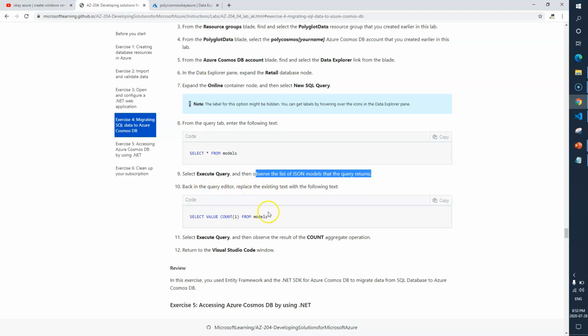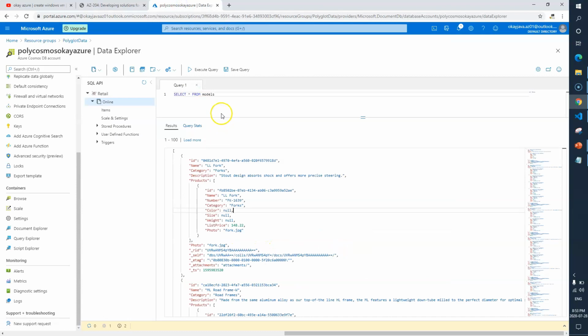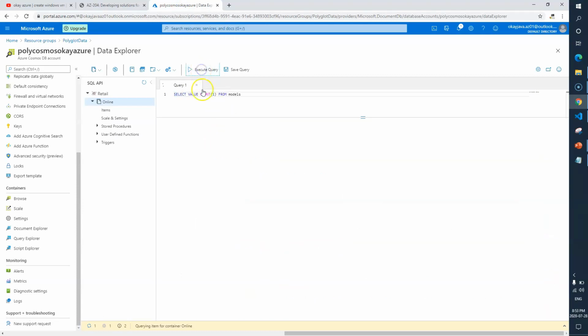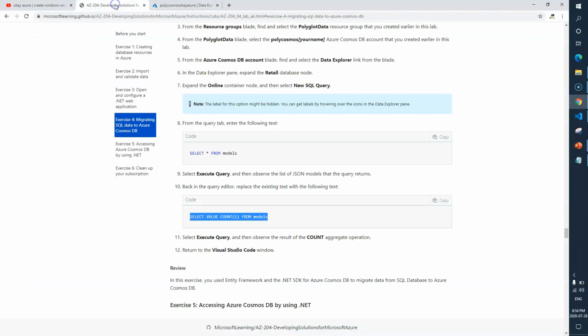Now in the query editor, we'll update and run this particular SQL: select value count(1) from Cosmos DB. Execute the query and then observe the result of the count. Let me replace it with value count(1). Here you can see the total number of records. It says 119. Perfect.